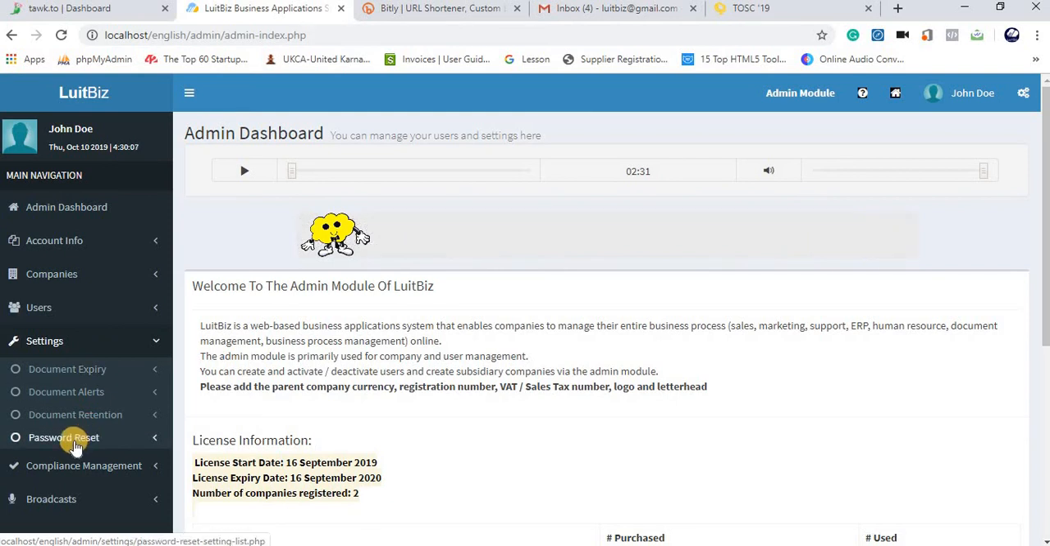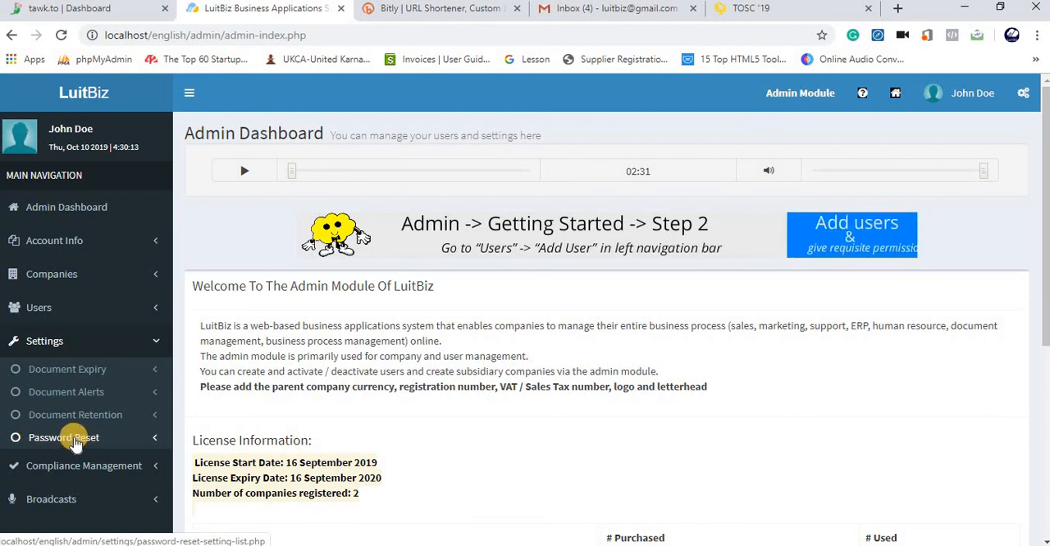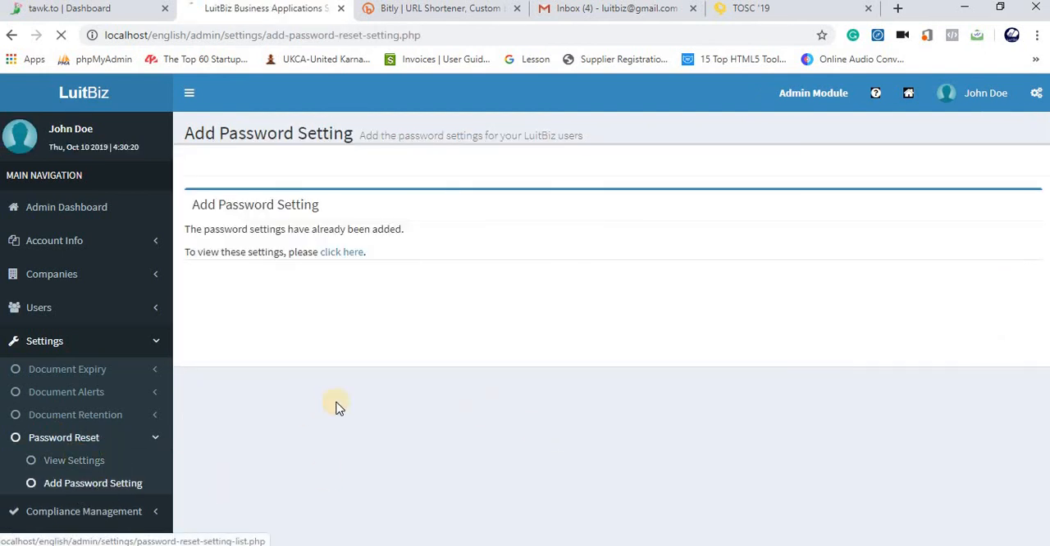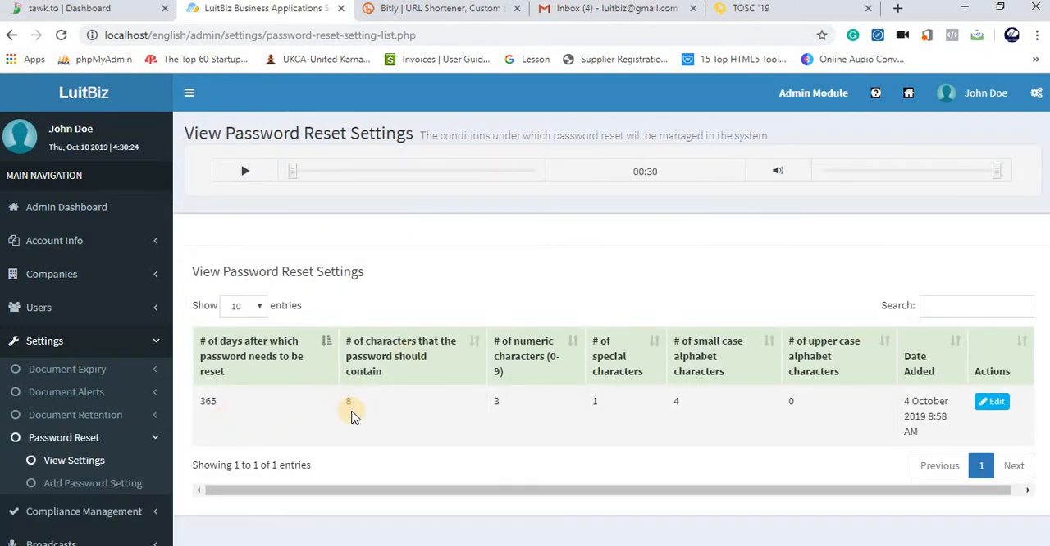First thing is password reset. According to FDA 21 CFR Part 11, the passwords should be reset and should be defined in a particular format. So the admin can add the password setting, and say how many characters the password should consist of, after how many days the password should be reset, and what would be the type of the password, how many numeric characters, how many special characters, etc. The admin can define. So this ensures the security of data in the system. That is the first thing that LuitBiz DMS does for FDA 21 CFR compliance.